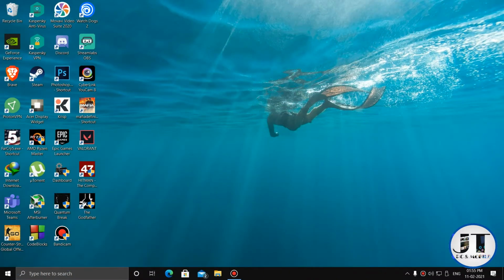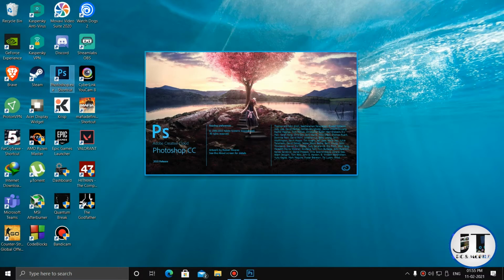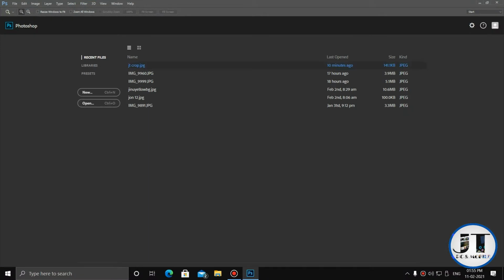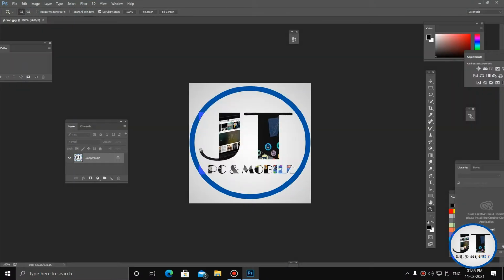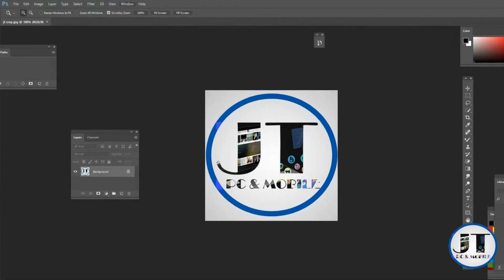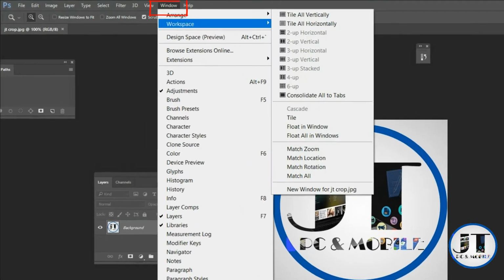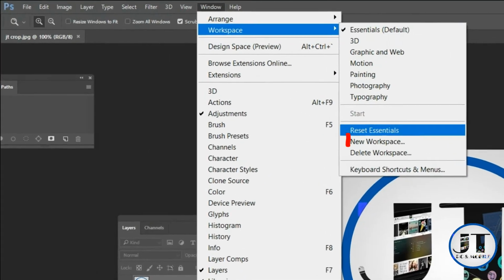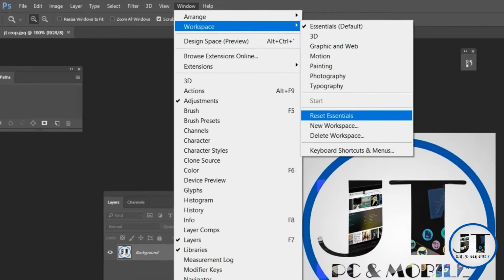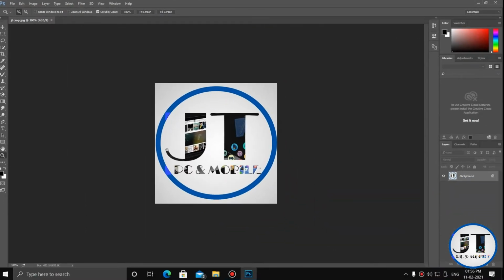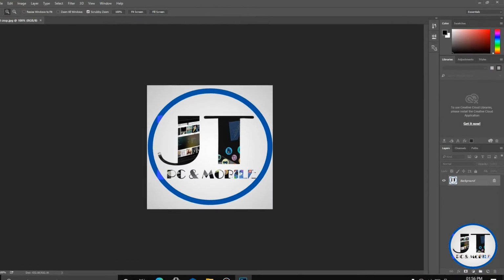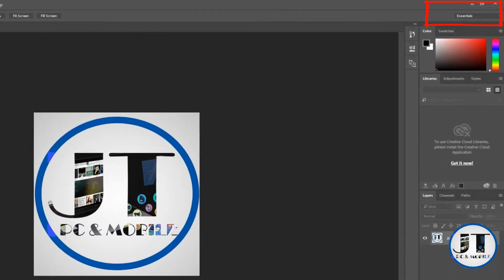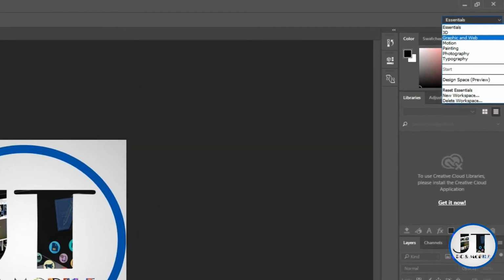In this video, I'm going to show you how to reset Photoshop tools. So as you can see, my Photoshop tools are pretty much messed up. What you have to do is go to the Window option, then Workspace, then click on Reset Essential, and your tools will be reset. If you want to reset other tools, click on here and select the tool which you want to reset.